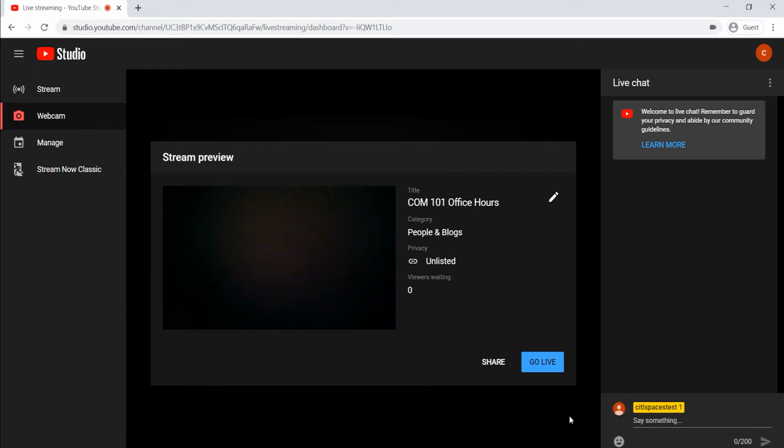It will give you a small stream preview and you can see that on the right hand side of your screen you have the live chat window. This is where your students can ask you questions or talk with you depending on what type of content you're trying to deliver with the webcam stream.